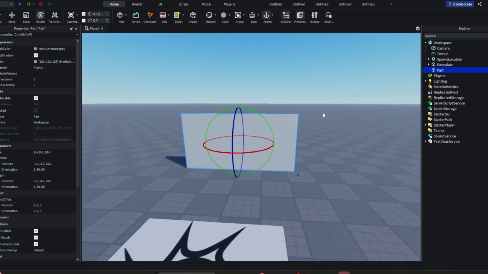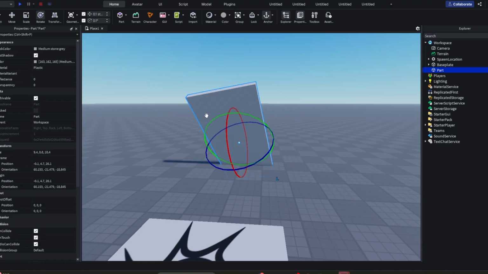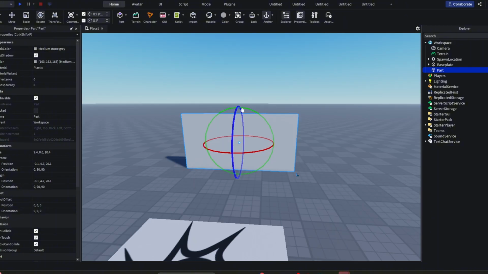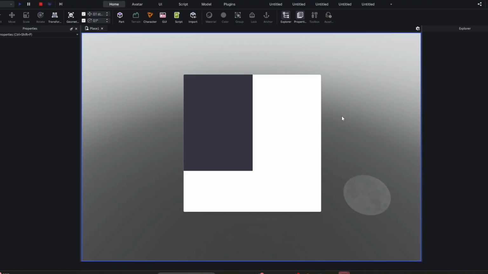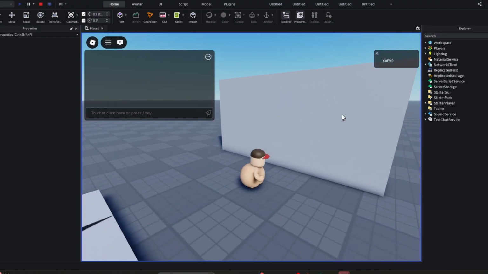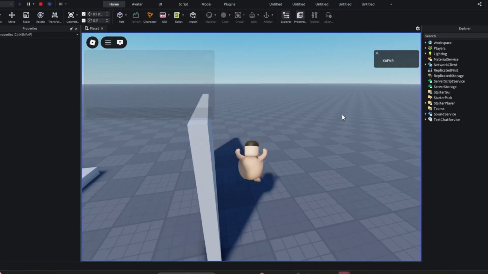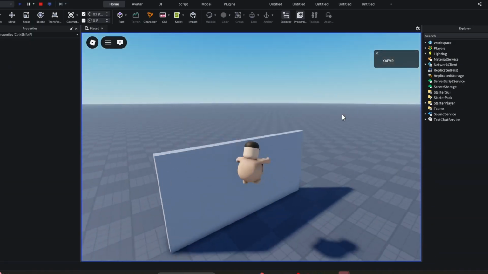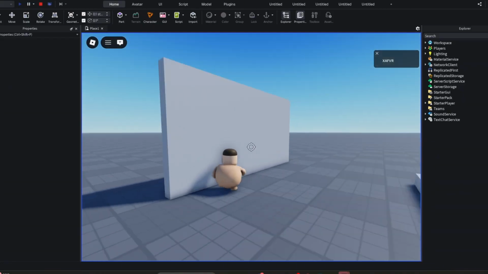And if you make a really bad mistake, like you do this and you want to make it normal, you can hold Control and then Z. Then it goes back. Let's do it again. Now it's upright. Now let's test our game, see if it works. Here we go. We have a singular part for a wall that we can jump over. It's pretty cool.